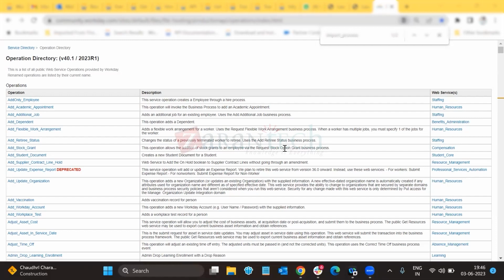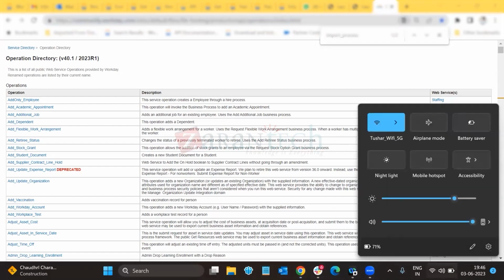So what is the difference between the page that I showed you and this one? This one seems to show everything. You have to go inside each of the sections, staffing, then human resources. Okay, got it. Here I have every other thing, just in one. Yeah. Okay, got it.